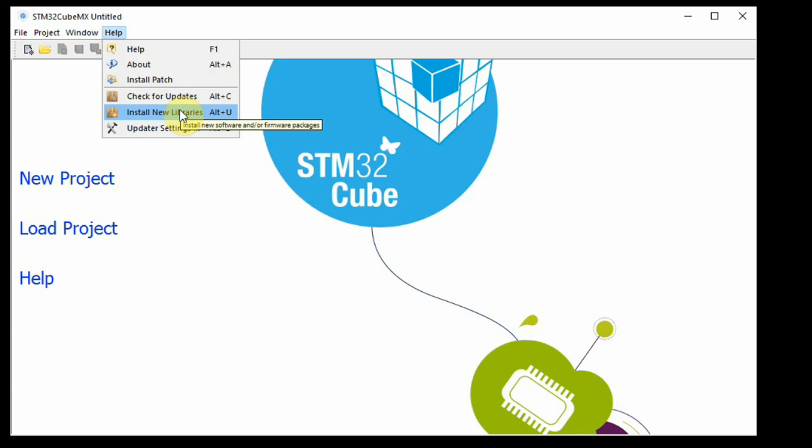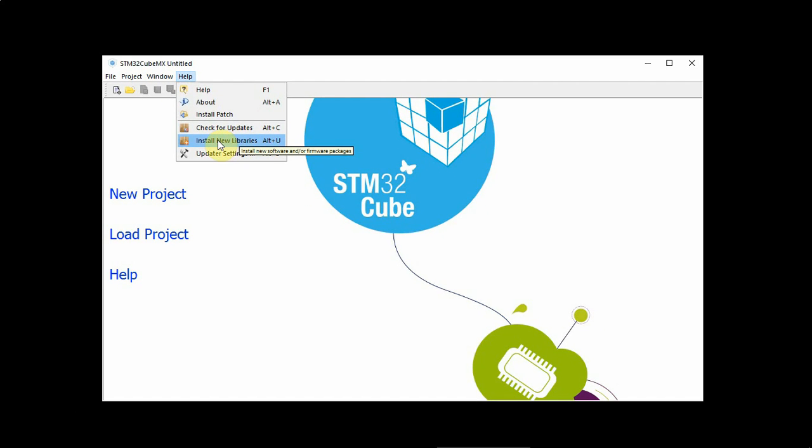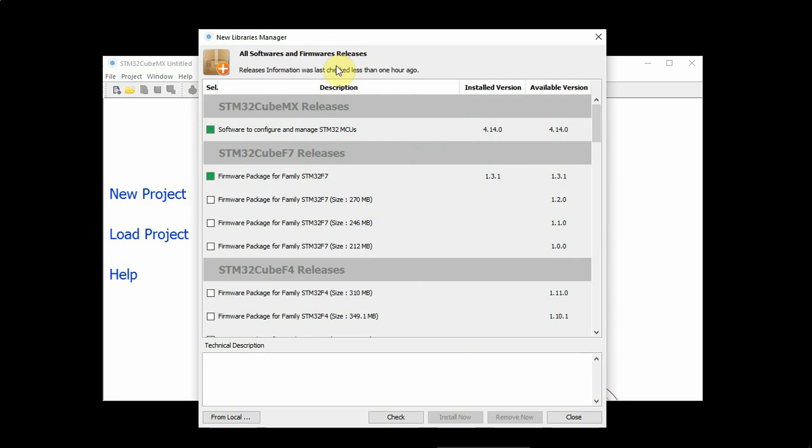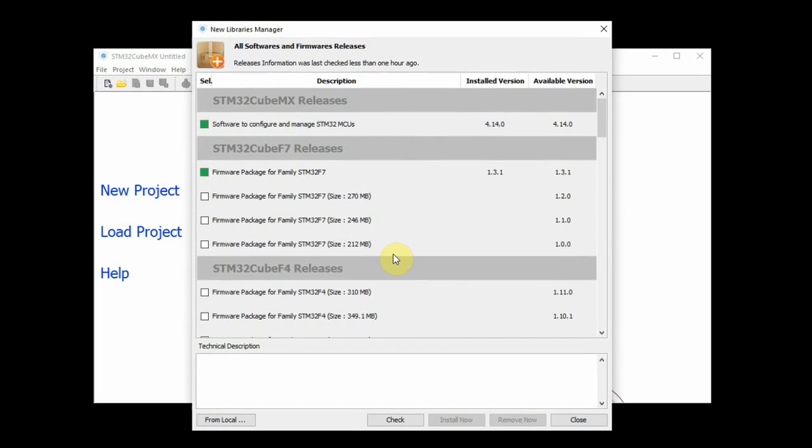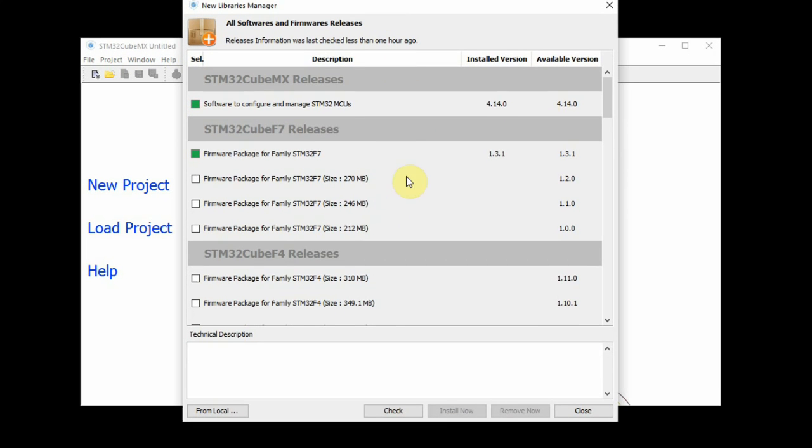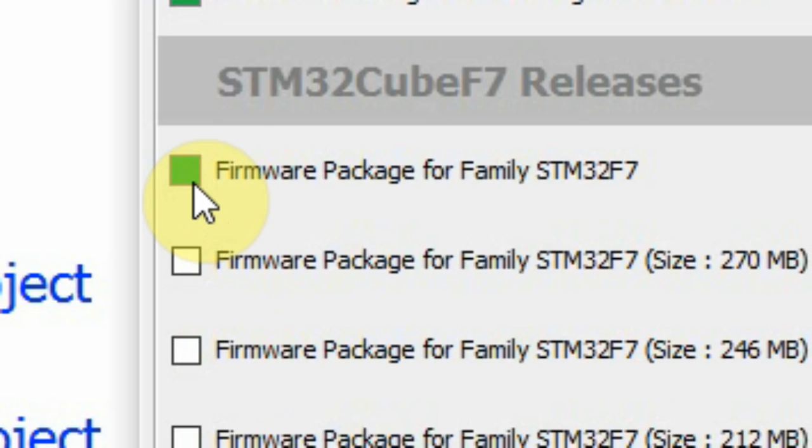This is one of the things you have to do immediately after installing this STM32Cube, by going into help, install new libraries, and then you can see what options you have already installed and what options you can install. After pressing check, the system goes through a quick check, and as you can see I have the latest software. If something is not installed, you can see that it's missing. It doesn't have a green button.